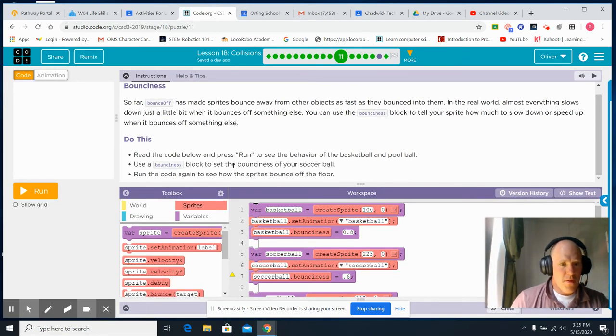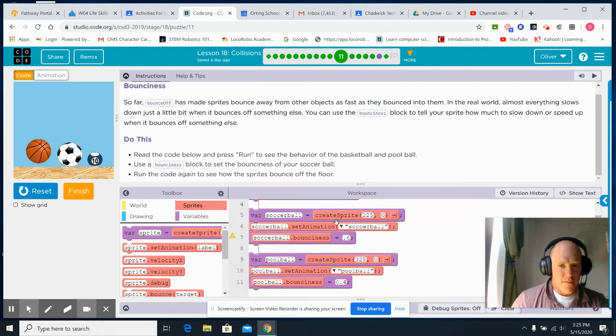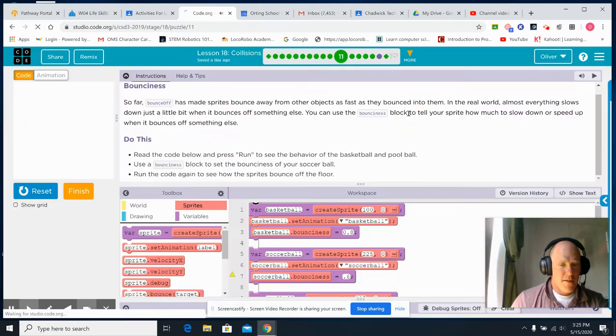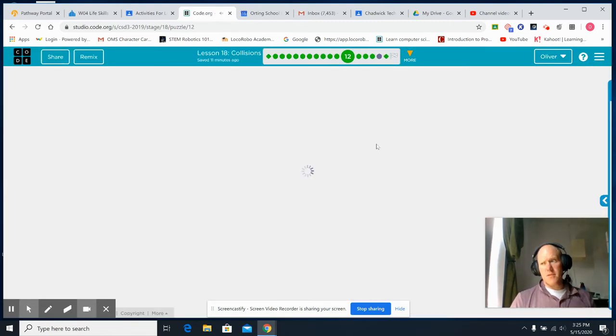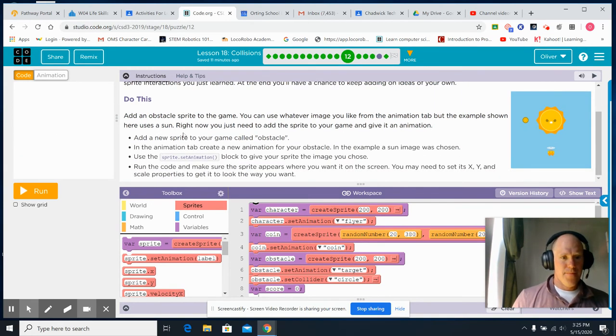Read the code below and press run to see the behavior of the basketball and the pool ball. I changed mine, so just know that. That's why the bounciness changes. It's awesome. The more they bounce, the less they bounce. What does that mean?